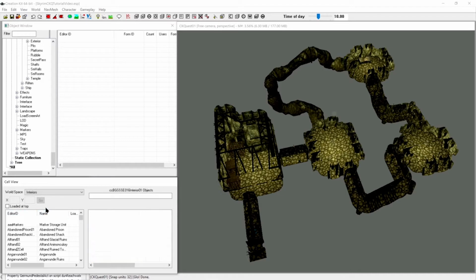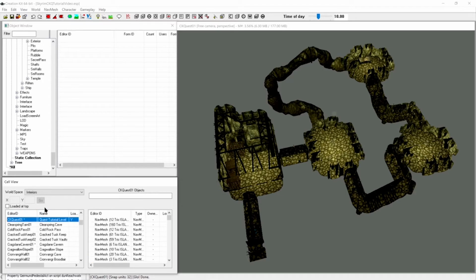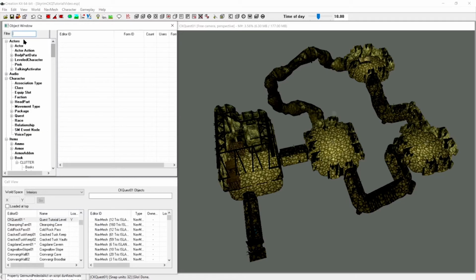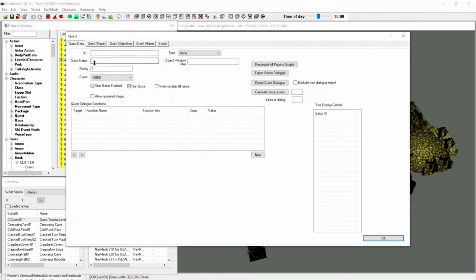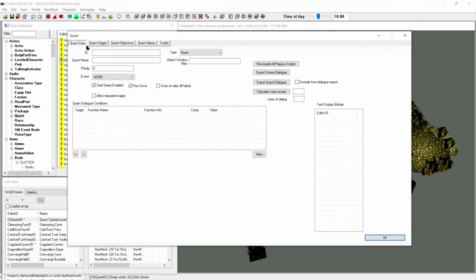Mine is called CKQ West 01 for Creation Kit Quest 1. And that's the cell I'm working in. And then what you want to do is navigate to the object window and go to Character Quest. It's up here, Character Quest. And then you want to click anywhere in the list of names here, right click one of them, hit New. This will bring up the quest window.